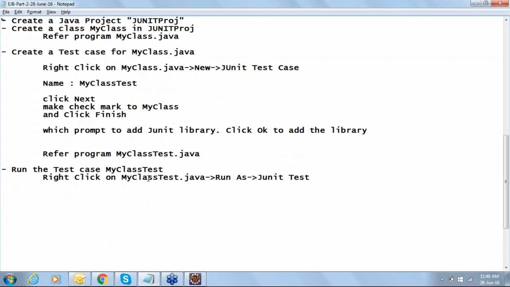So that's about EJB and JUnit, and in tomorrow's class I'll be discussing JPA. I'll go with a small introduction, then much more discussion about the same ORM framework. JPA is also an ORM framework. Much more discussion about ORM I'll do in Hibernate, because Hibernate is much better than JPA.